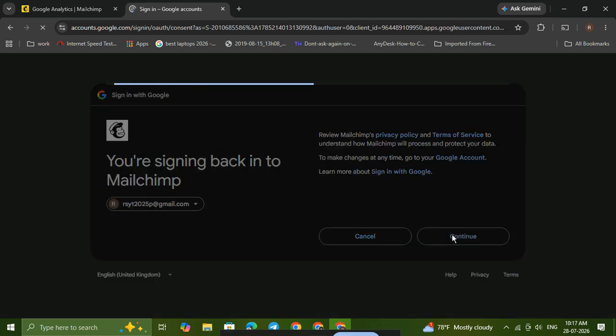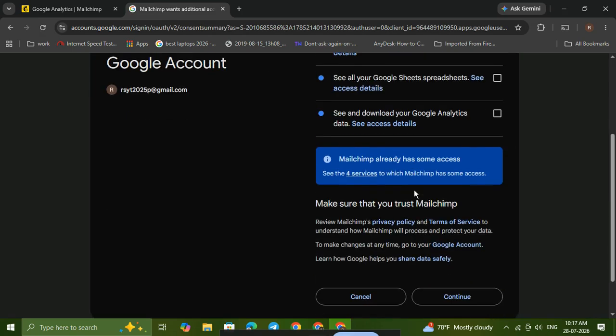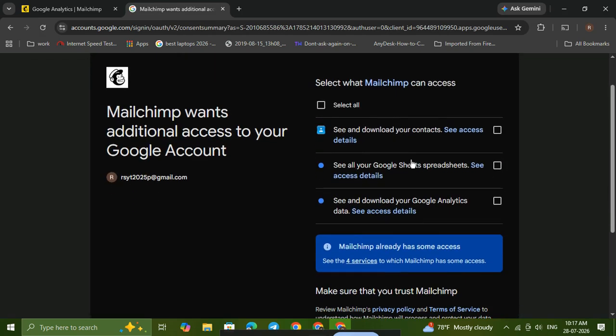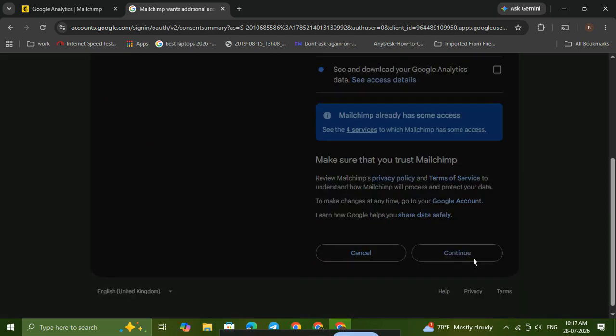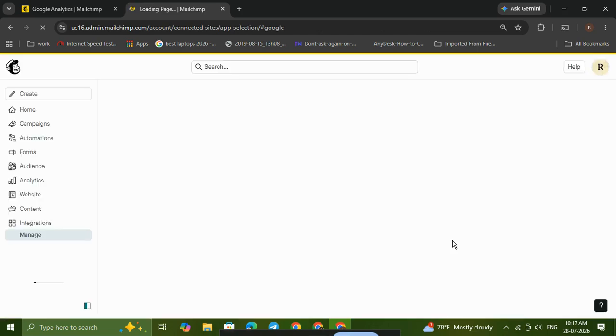Google will now show you the permissions that are being requested. Review them carefully so you know exactly what access is being granted. If everything looks good, click Continue or Allow to authorize the connection. Once you approve it, MailChimp will verify the connection and establish the integration.